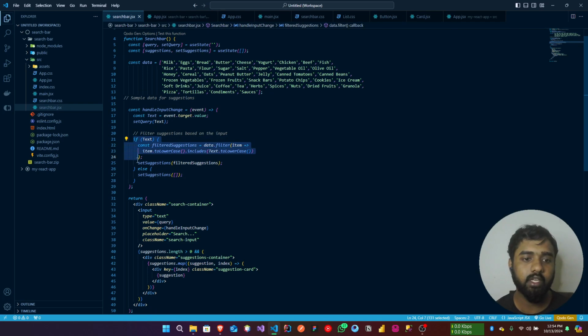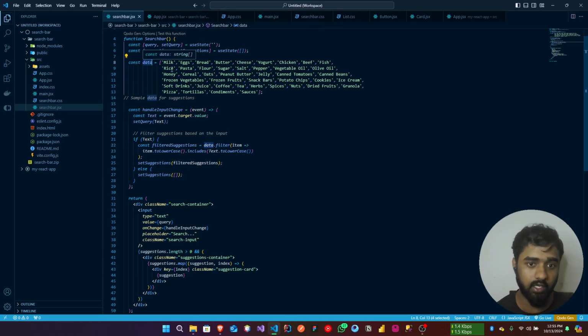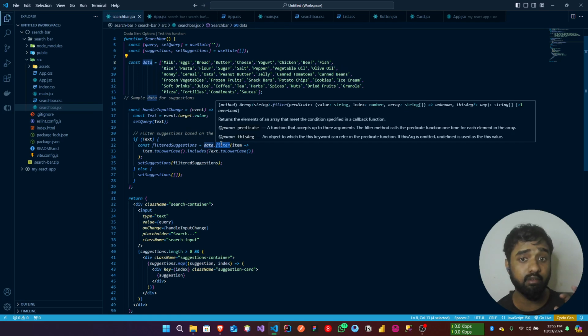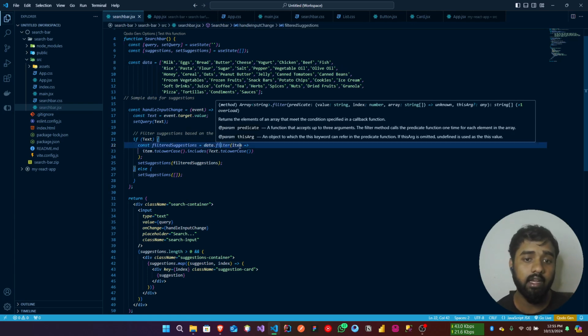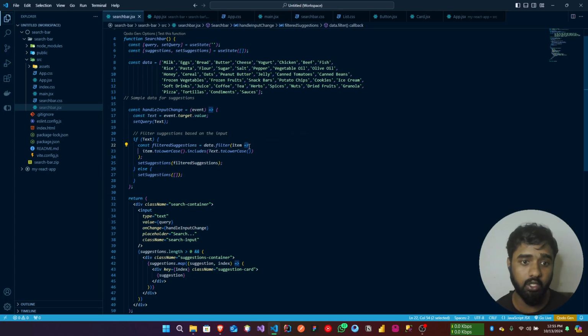Next, I'm checking in the if statement if the text variable holds any value. If so, I'm creating a variable called filteredSuggestions and assigning a value to it. The value is data.filter. Data is the array which we saw earlier, and I'm using the filter method on it. Inside the filter method, I'm saying for each item, arrow, which means do this.